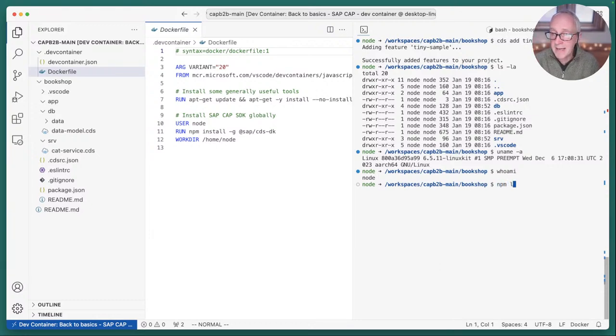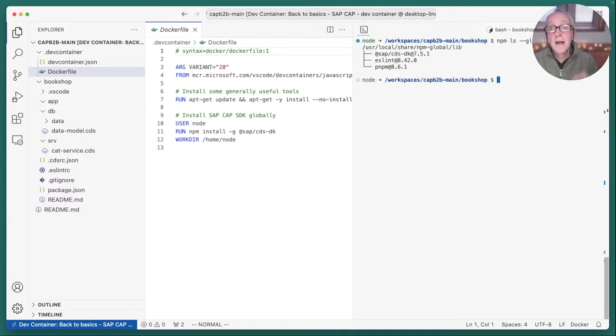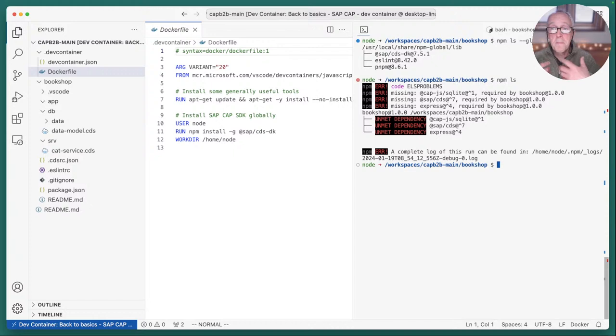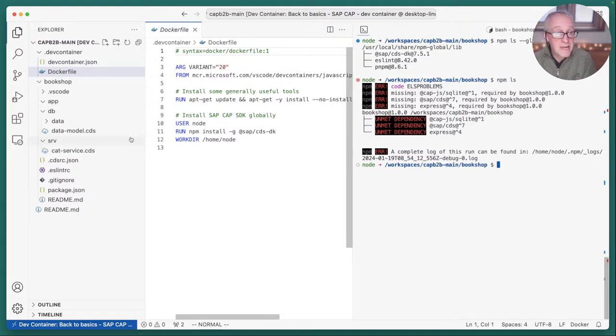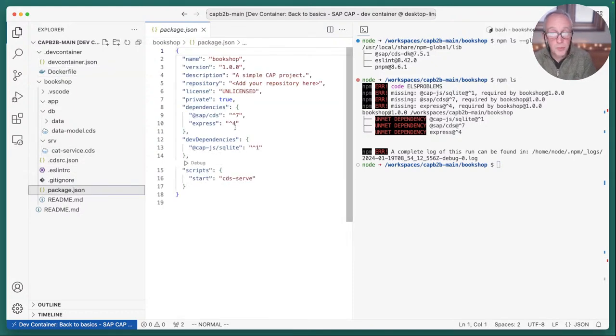npm ls --global. Let's see what happens. There we go. What I'm saying is, in this context of where I am, what packages are installed globally? If I did an npm ls like that, nothing's installed. We haven't done an npm install yet. That's fine. I just want to show you nothing's installed, even though the package.json says we need this, this, and this. We haven't installed those yet.